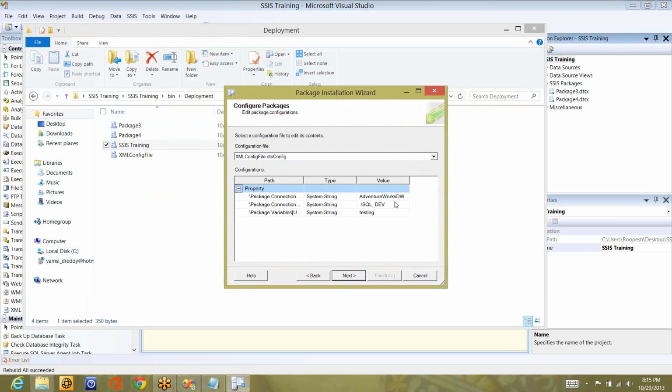Let's say I'm moving it to production, I can change it here itself directly. This option was not there, right? So this is the package configuration, the XML config file, dot DTS config. This file is providing me an option to change the values at runtime. At this point, you can change what the config is.